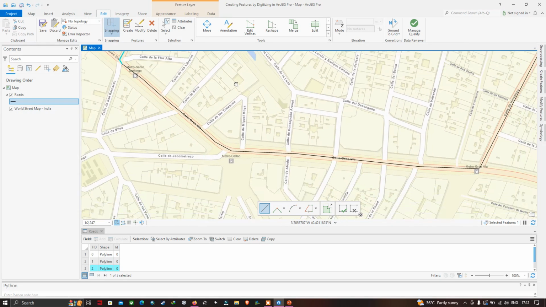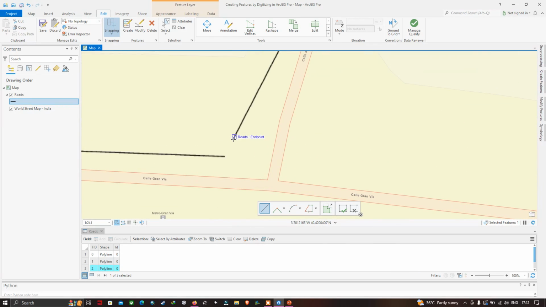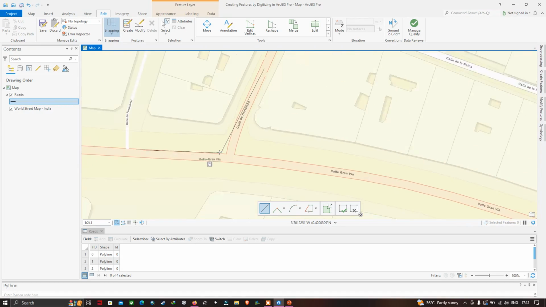Now you can visualize that we have drawn two roads, but they are not connected together. To connect these two polylines, click the option called Snapping and make sure that you click on this polyline, draw another, and connect to the other polyline. Now complete this feature. Let me clear this. Now both the roads get connected. The snapping tool is very useful in connecting polylines together.